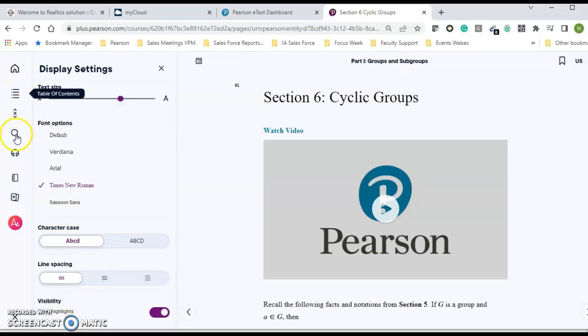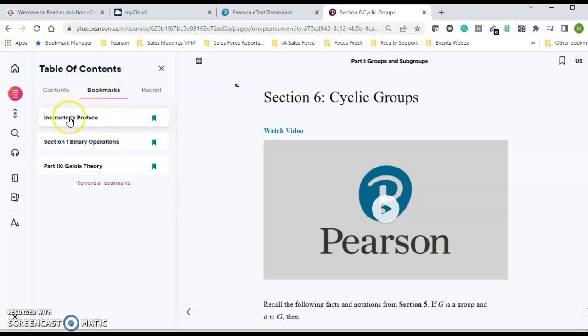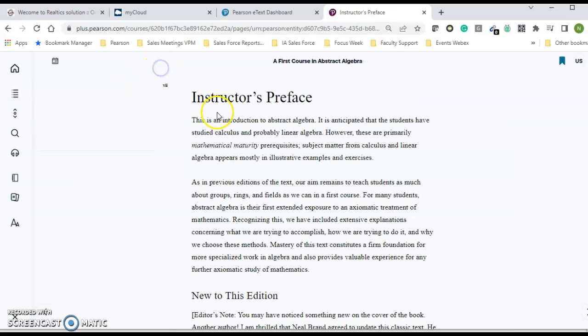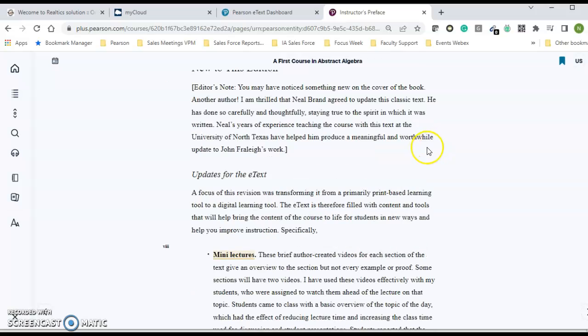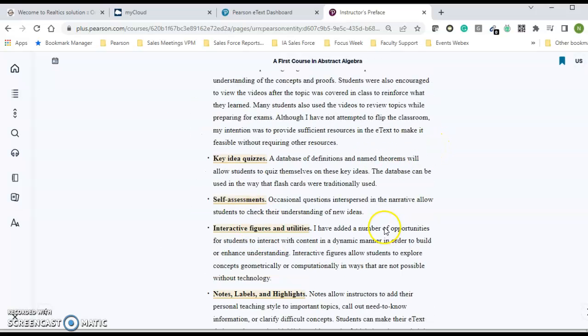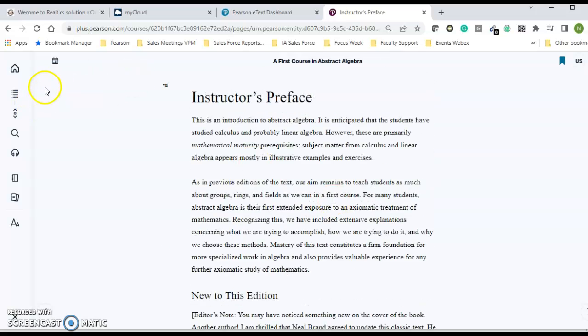So one thing I'd like to point out to you in the Fraleigh 8th edition are some new features, and just to show you that, I made some bookmarks. So I'm going to go to the bookmarks, and you can go to the preface. This is probably the easiest way to see what's new. I've outlined this in the Excel spreadsheet, but if you scroll through this, you can see there's mini lectures that are new, key ideas, self-assessments, and these are all available within this ebook.